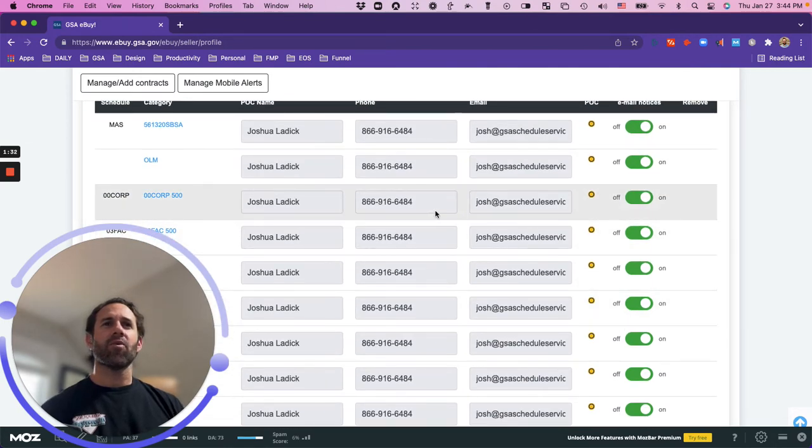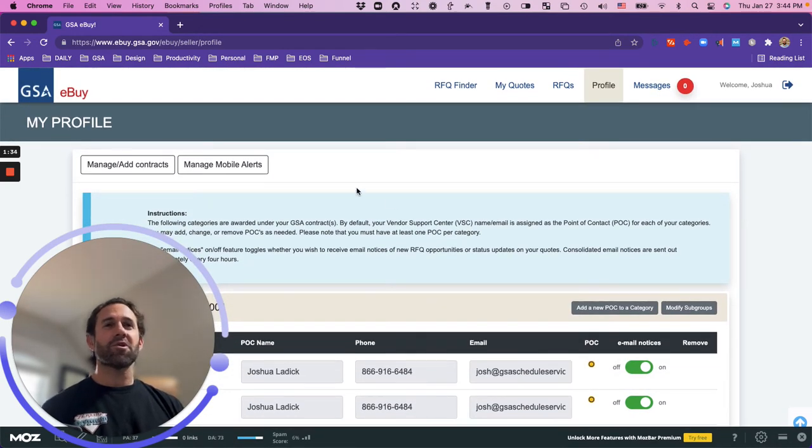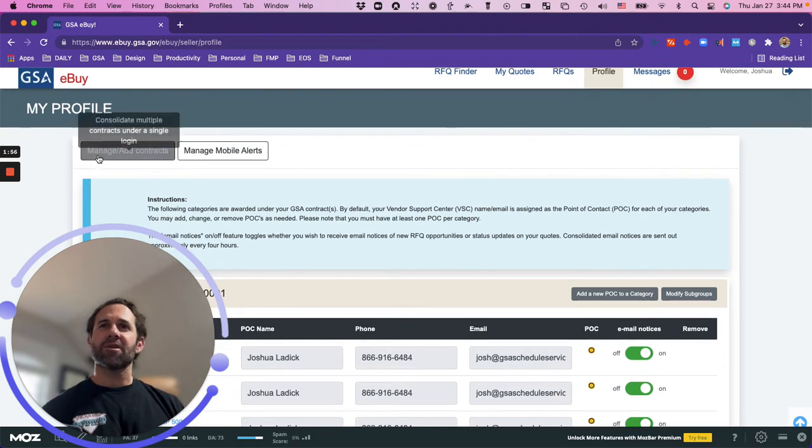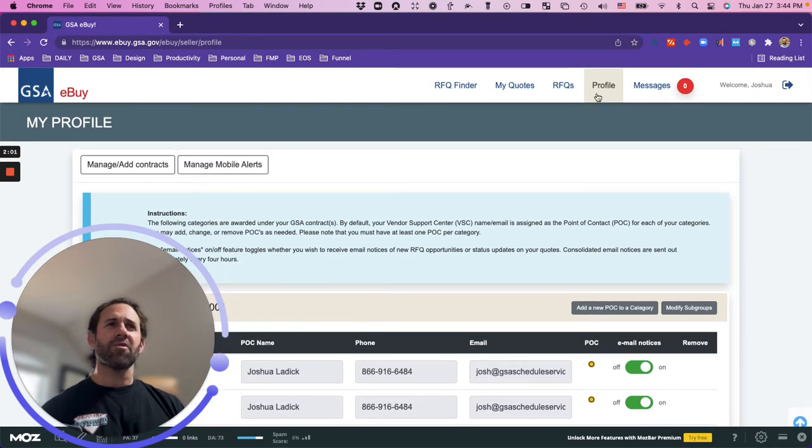So let's say one SIN goes to a certain salesperson and another SIN goes to another. Most of the time they're all going to the same person, and sometimes it even makes sense to create a GSA web or email address at your company domain to capture everything related to Ebuy, just to have everything in one central place. But that's not always the case. You can also see manage mobile alerts and contracts up here. So profile is where you go just to make sure that the opportunities are sent to the right person by email, to the right place.